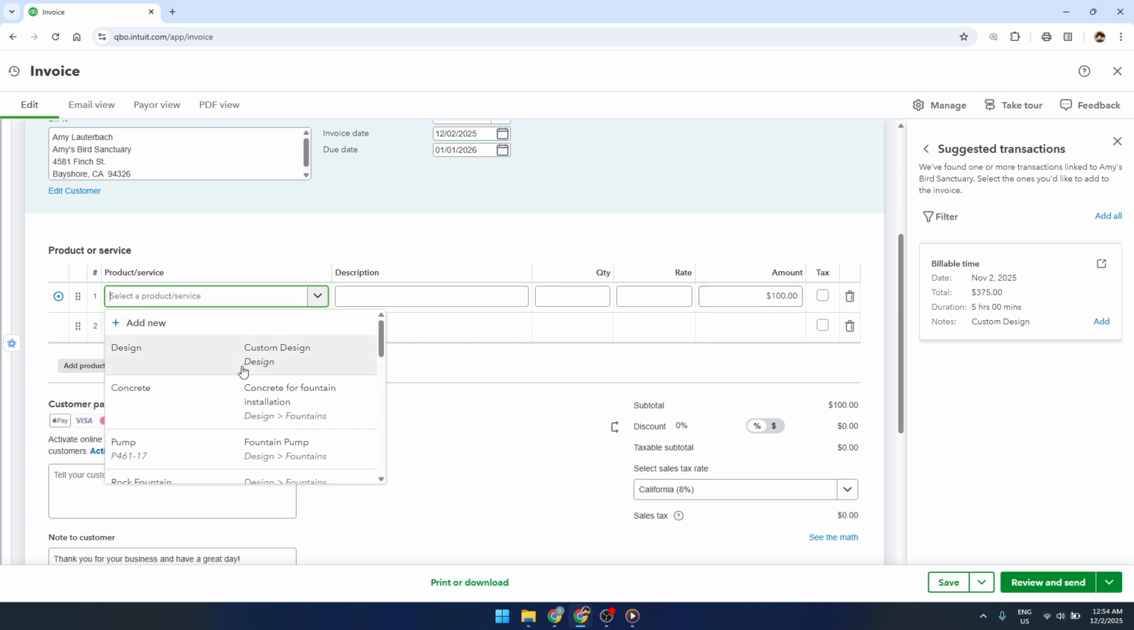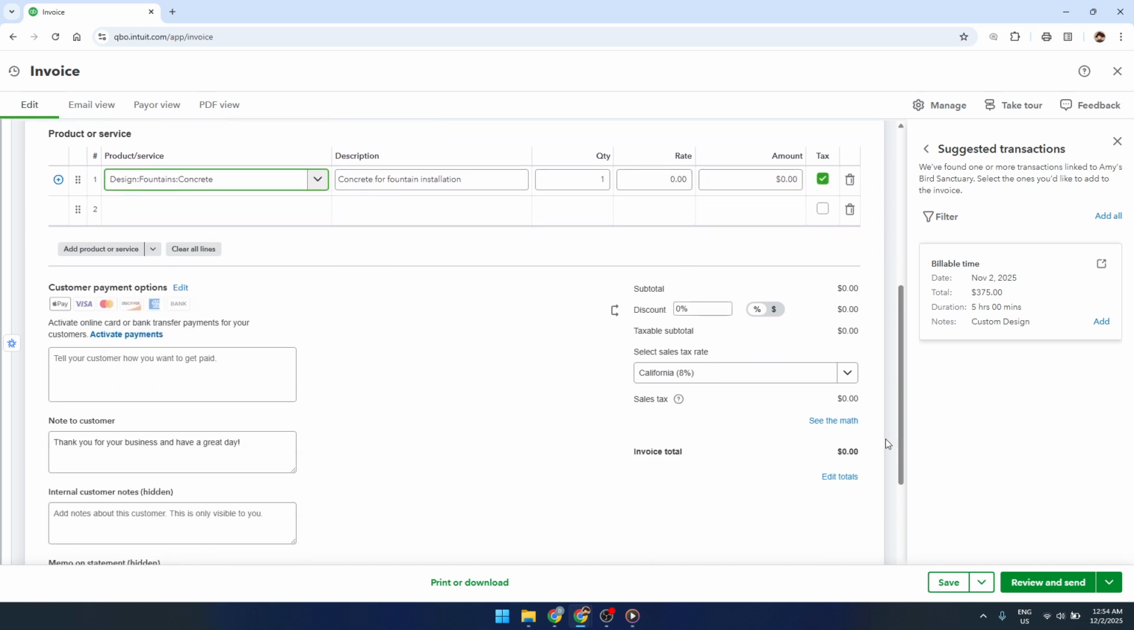Once everything looks correct, save and send the invoice to your customer if needed. Your records will now clearly show the unpaid amount and the related fee, keeping your books clean and accurate.